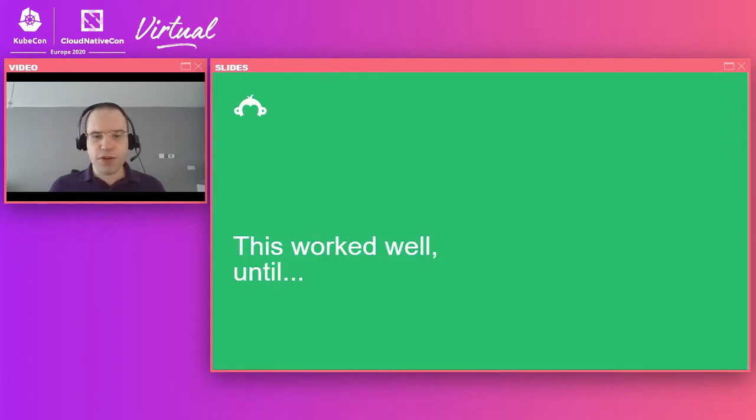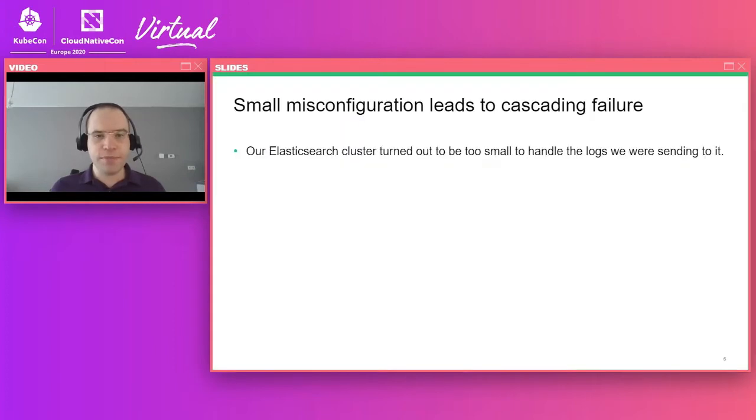And it worked well to a point, but we ran into a problem that highlighted quite a few problems throughout the entire log processing pipeline. The first thing that went wrong was that our Elasticsearch cluster turned out to be too small to handle the logs that we were putting into it. So that's a fairly innocuous misconfiguration. It means that the logs can't be written to Elasticsearch, but you would expect that the problem would remain isolated to writing the logs into Elasticsearch.